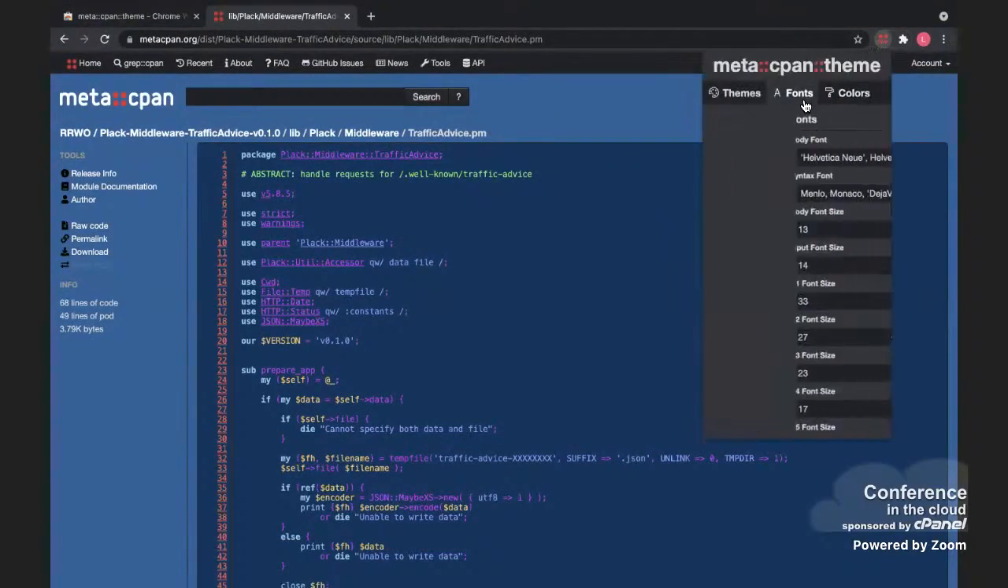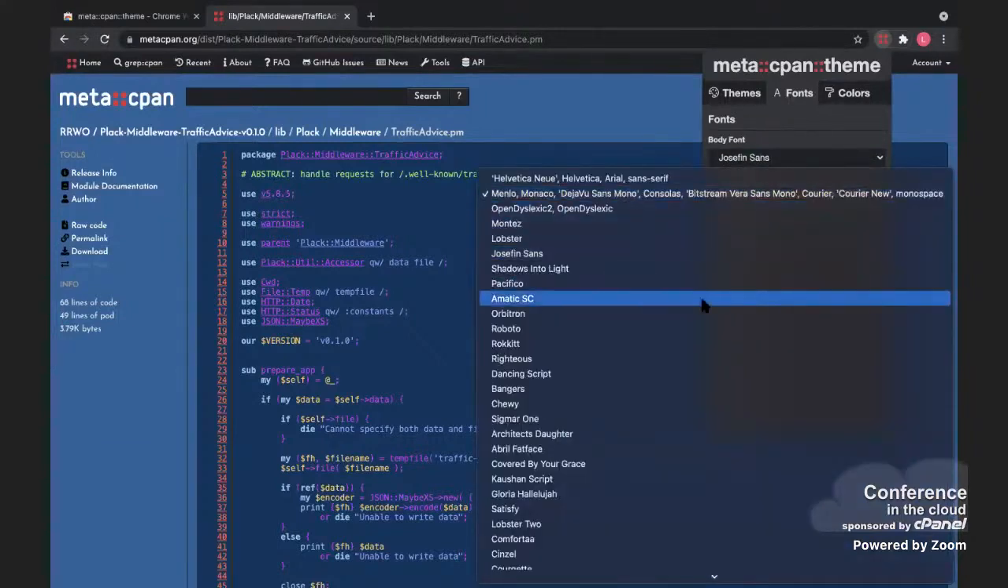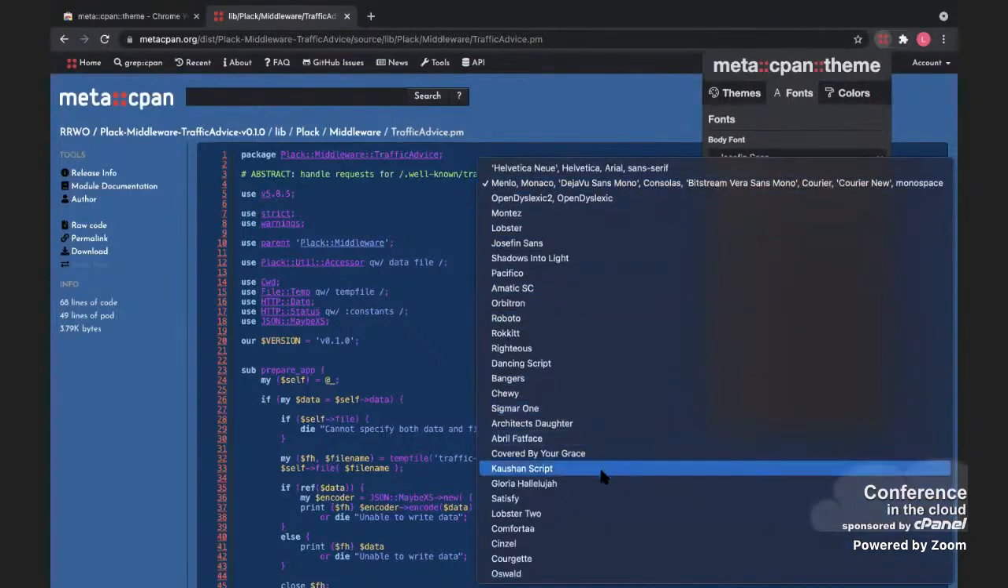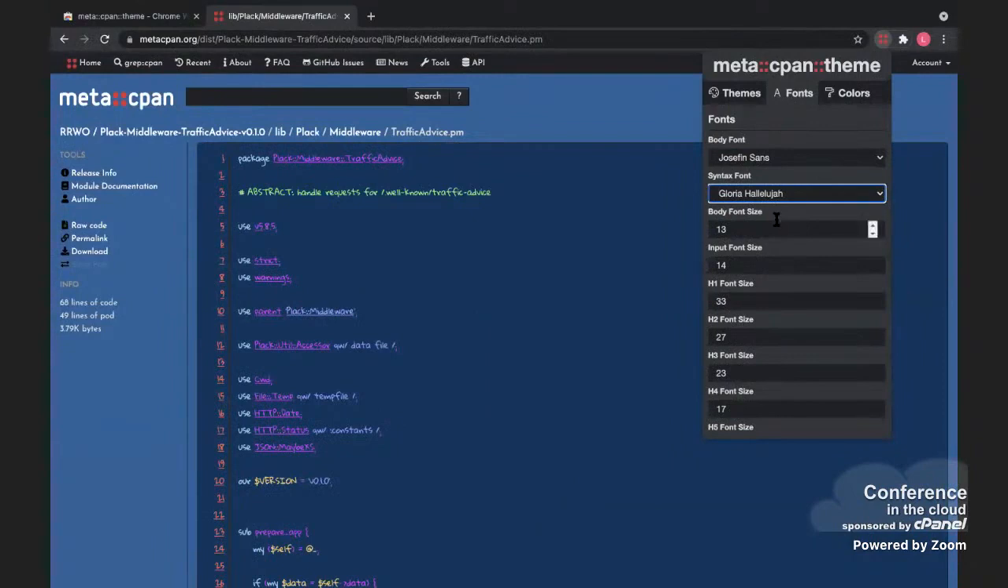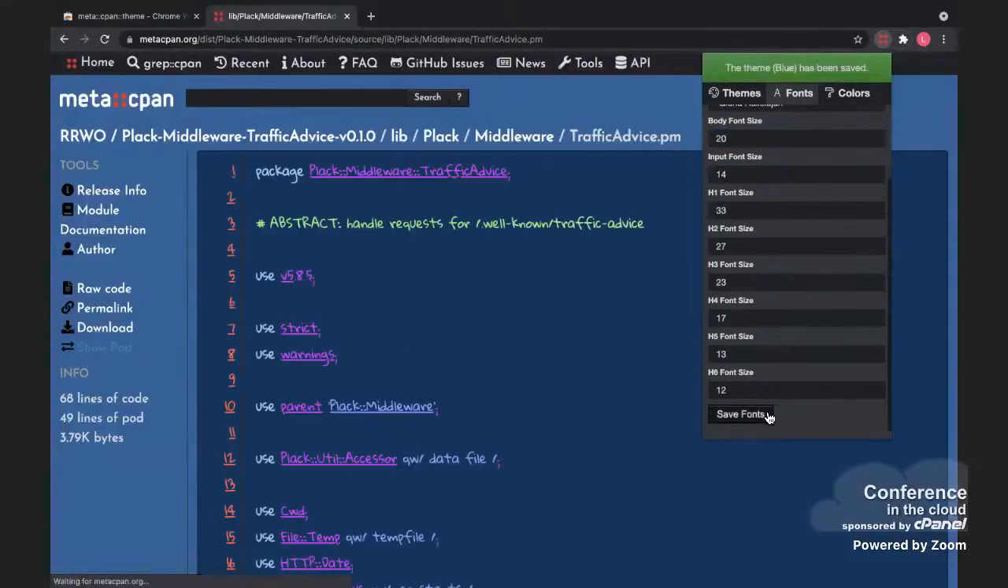The other feature of the Meta cpan theme extension is fonts. So we can also change font styles. We have two different font styles we can change: the body font, which is everything but syntax, and then we have the syntax font. Let's change that to something a bit more funky. We can also change the font size, so we can make it much bigger. And again, if I save this now, this will apply throughout.